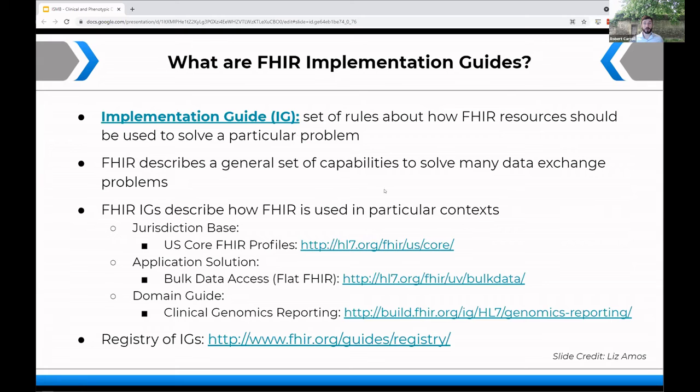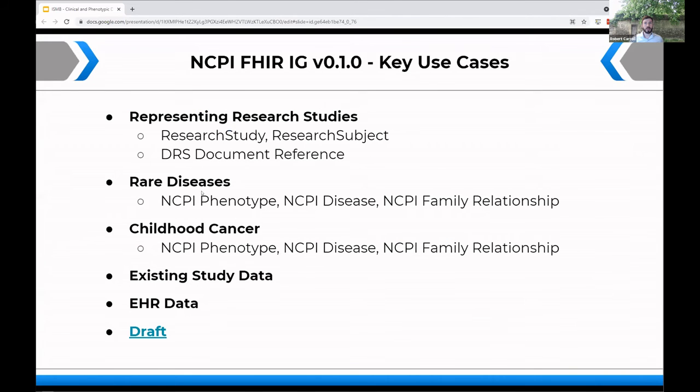There are a lot out there for even some of the basic pieces, like the US Core Guide for healthcare, and even this bulk data tool, right? There are a lot of existing implementation guides, but we're actually building one as well to better represent the types of things that we're working on, to add some features to research study and research subject, and to make it really clear when something is a DERS document reference, right? So we can incorporate those pieces that Brian was talking about before using the DERS standard.